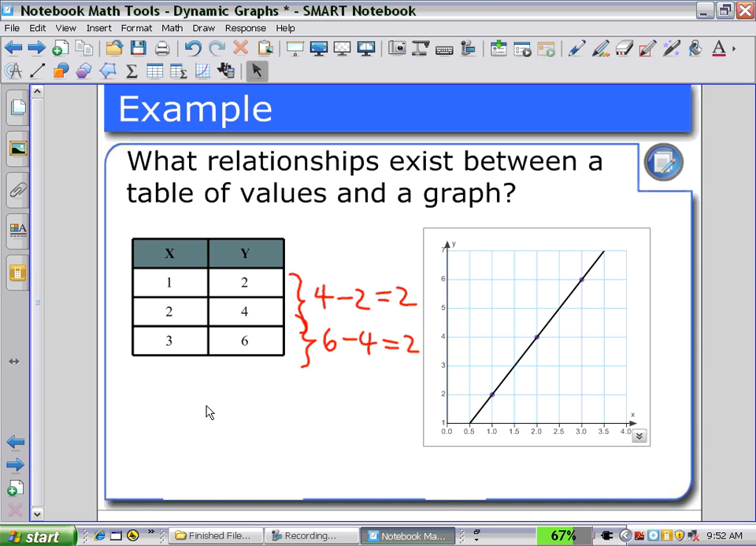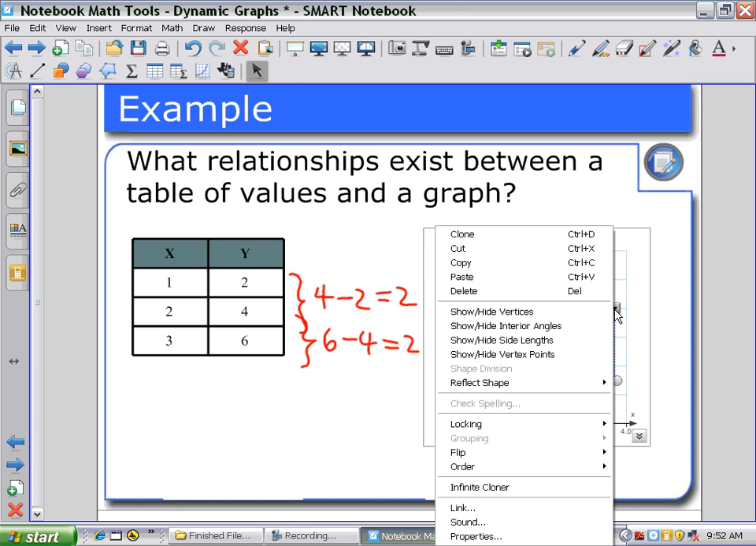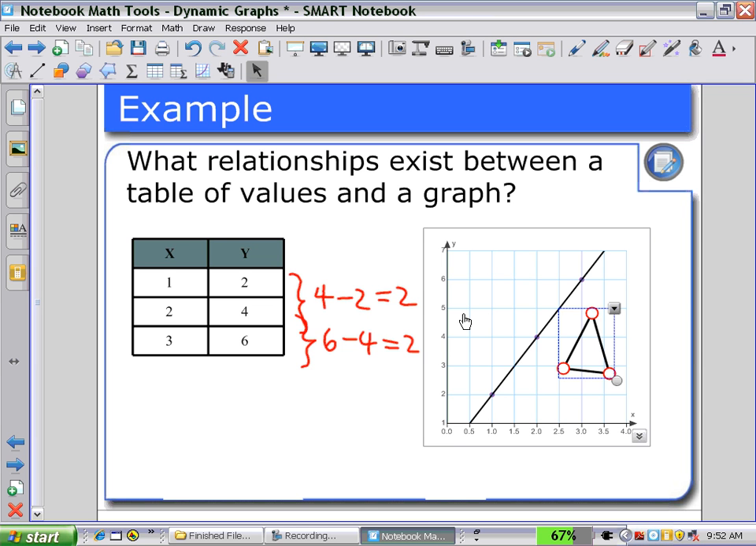Then exploring the relationships on our graph, we could use some of our other tools, for example, our irregular polygons, to create a triangle. And as we select this triangle, using the pull-down menu, we can show our vertices. Selecting a vertex, we can drag it to snap to a point on the line. And we can also create a right triangle using the crosshairs in red.